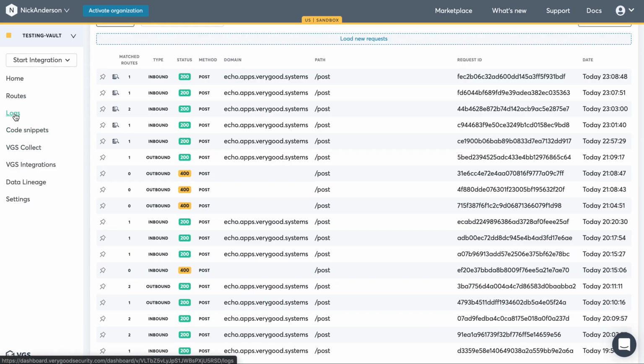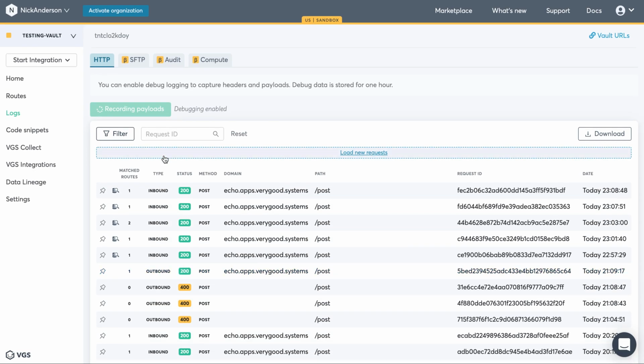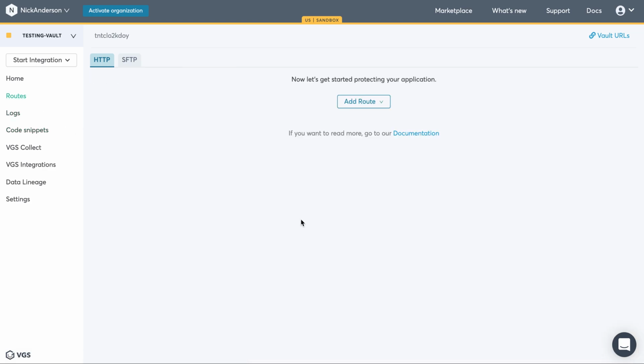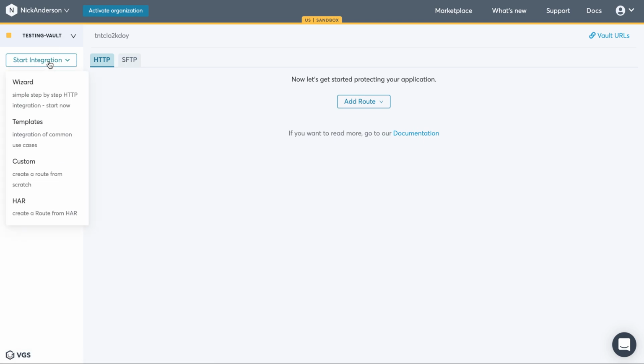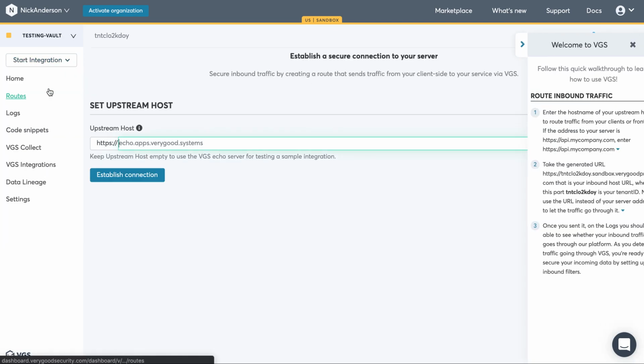In addition to sending a request, you want to make sure that it's actually going to a route. So if you go to the logs, you definitely want to record your payloads. This will show you if it's actually redacting or revealing the sensitive information. In addition, the routes, you could manually set this up, whether it's inbound or outbound, but we'll use the wizard, and then I'll show you how that sets it up automatically for you.